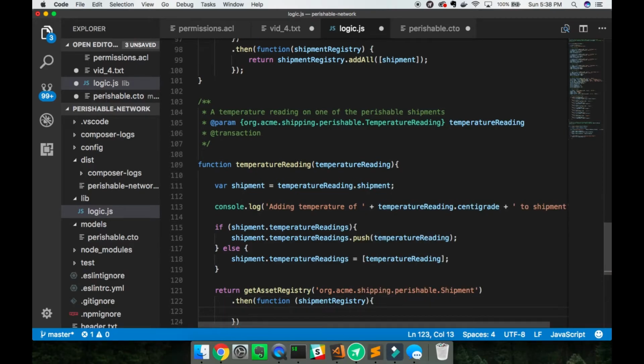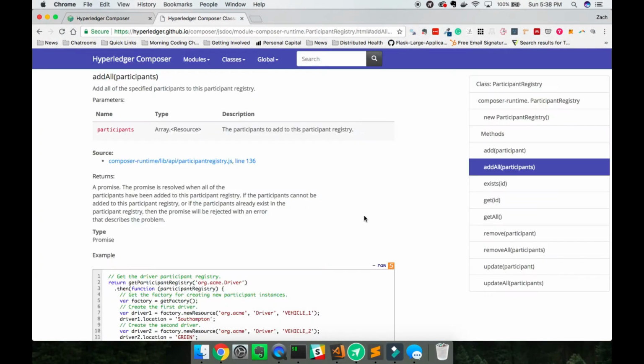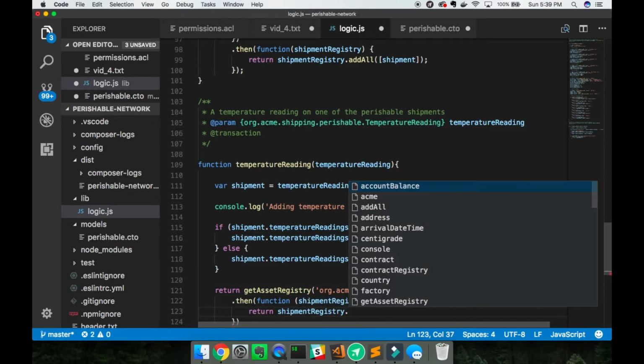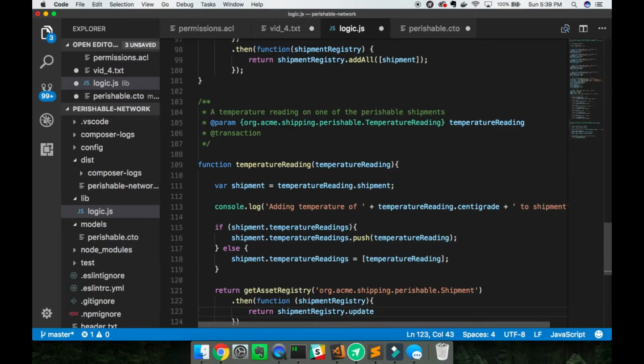Now with that shipment registry, what we want to do is update the particular shipment that we're doing the temperature reading on. The way we do that is by using the method update. So we'll say return shipmentRegistry. Remember, we just got that from this first return of getAssetRegistry. So we'll return shipmentRegistry.update, and we're going to pass in the shipment that we defined right up here and that we altered right here with this logic.